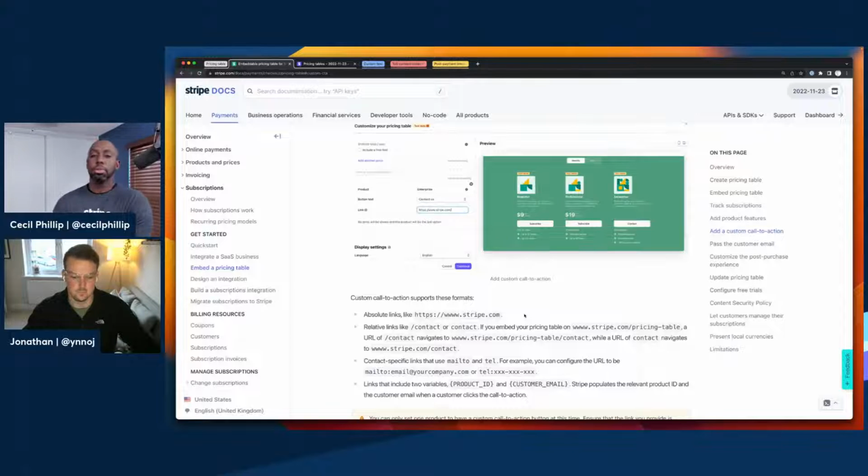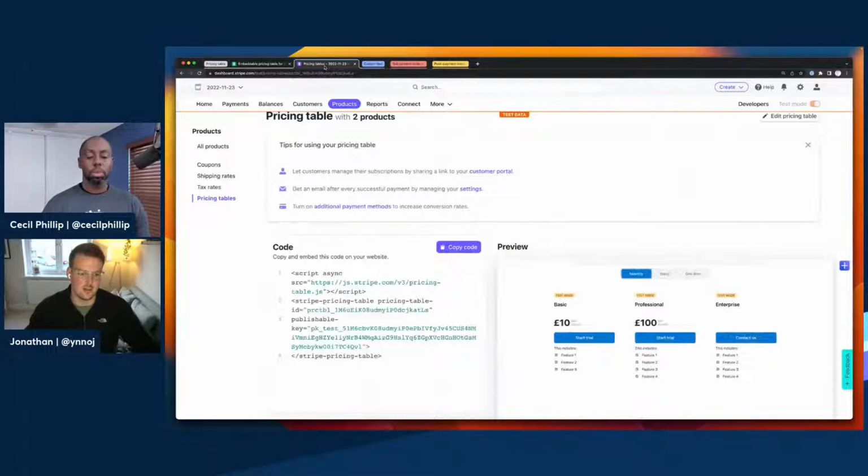Got it. Okay. And so these features that you're showing us right now, are these live and ready to go today? Yes, this is live. You can use this right now. Awesome. As I said, the pricing table is still only available via the dashboard, and there's no API for this yet. But you can go ahead and use the custom calls to action with your new or existing pricing tables just from the dashboard today.